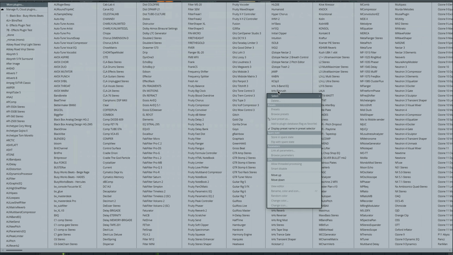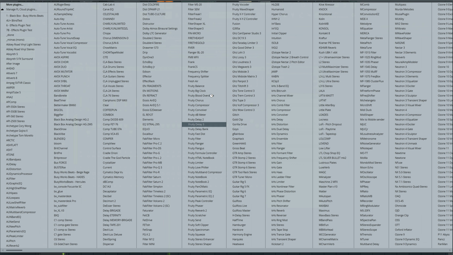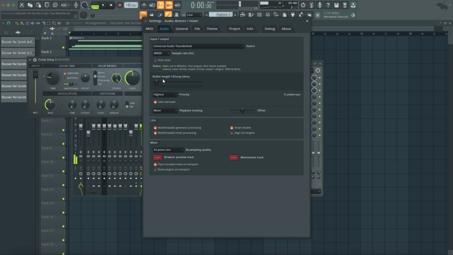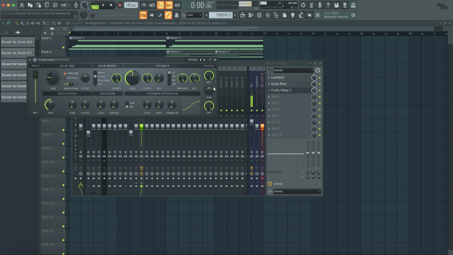And for the final thing, we could add Fruity Delay 3. Let's add Fruity Delay 3. Turn the wet level up, dry level down, feedback level down, delay time down. Everything else becomes an effect. Let's mess with the time modulation here.